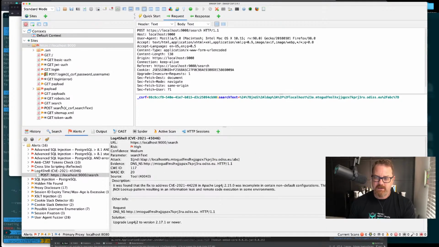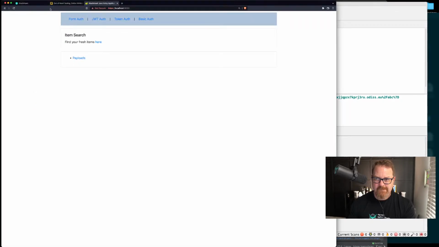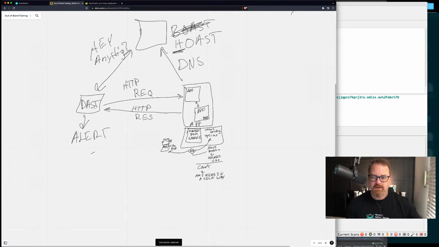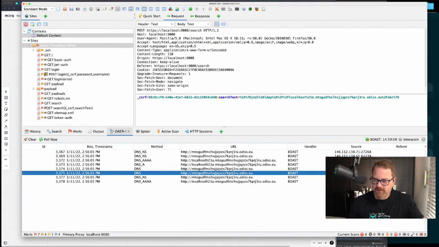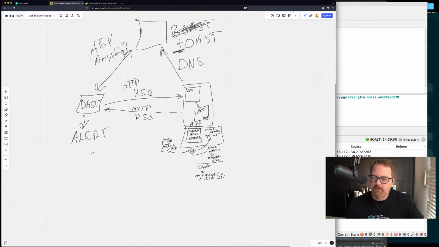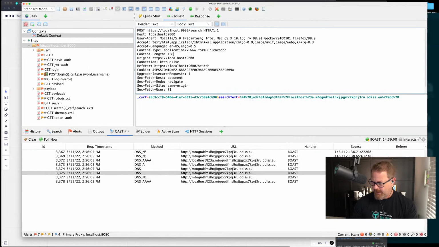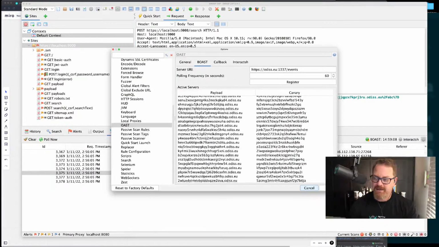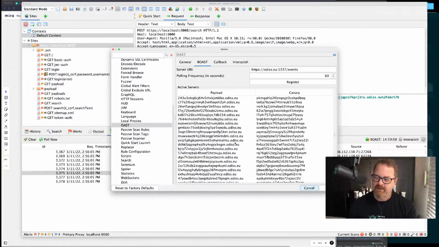And what happened was, our DAST scanner, Zap in this case, made a request to our app. Our app made a DNS lookup to our Boast server. So we were actually using Boast. Made a DNS lookup to our Boast server because we had registered previously some tokens and canaries. These tokens and canaries that you can see here, payloads and canaries. That's a lot of information.